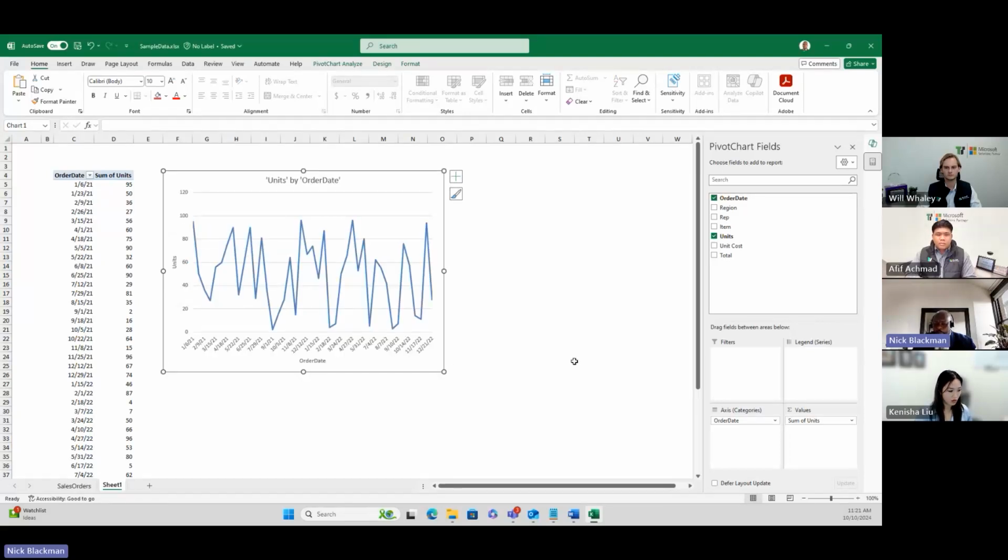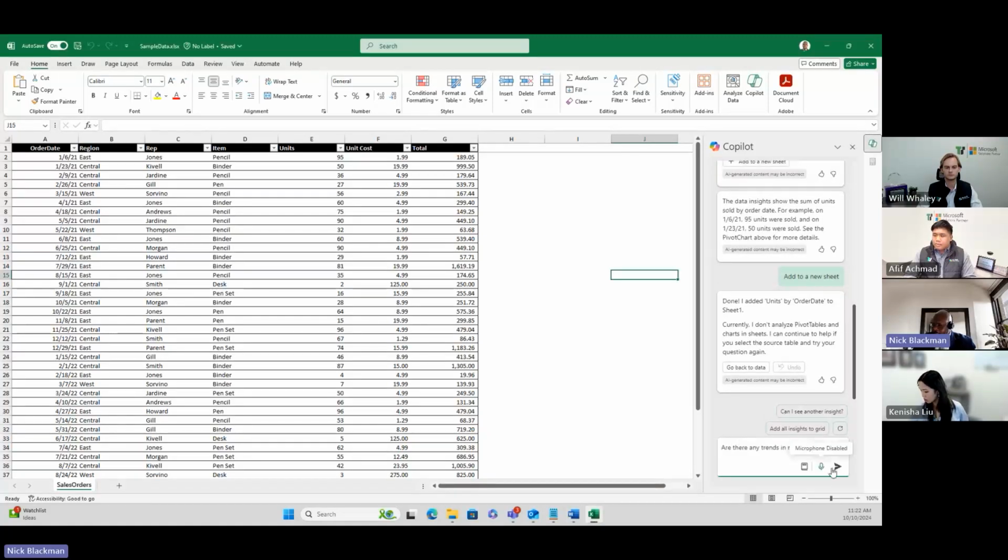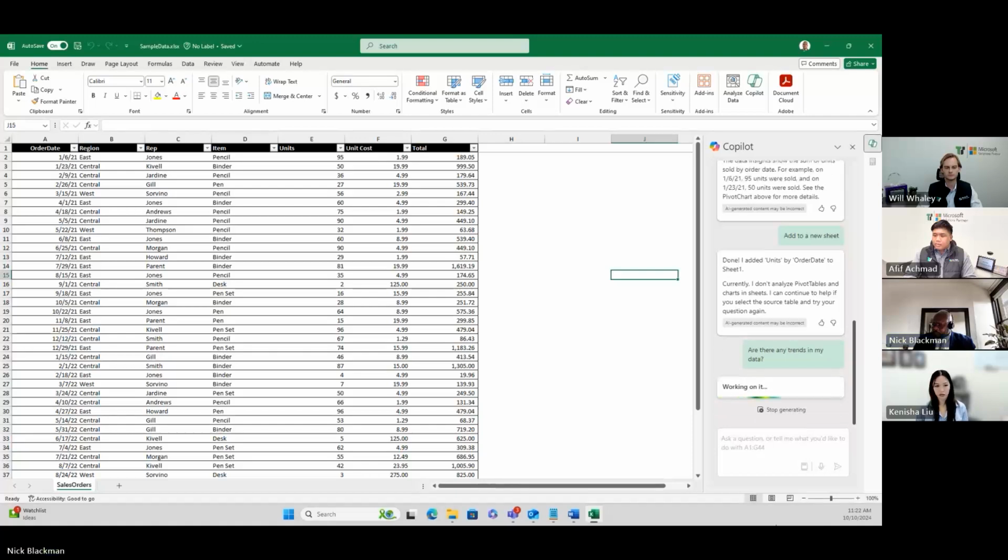So that's one example. Now, I need to also find out for my team if there's any trends with the data. Let me show you what we can do. I'm just going to delete this chart here so that Copilot doesn't think we want to reference that. And let's ask Copilot again to look at this information to see if there's any trends. Let's just give Copilot this prompt, simply asking, are there any trends in the data? Now watch what it does.